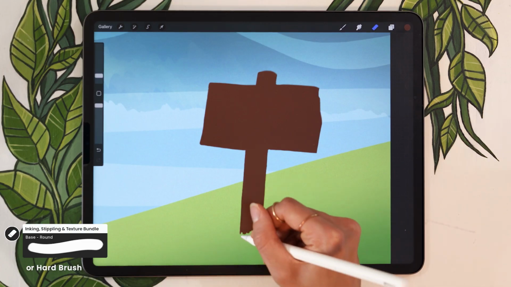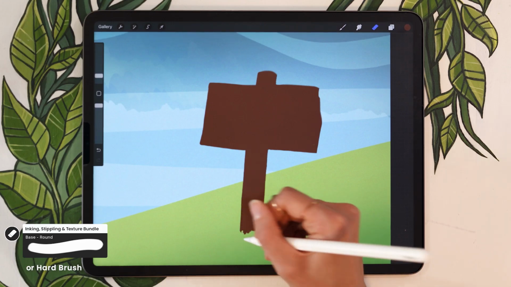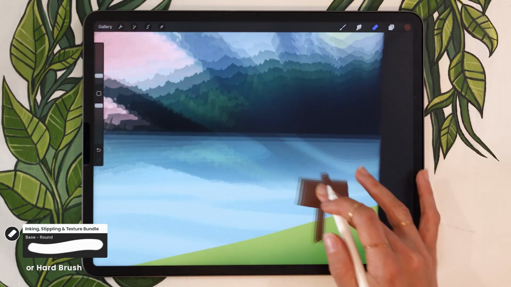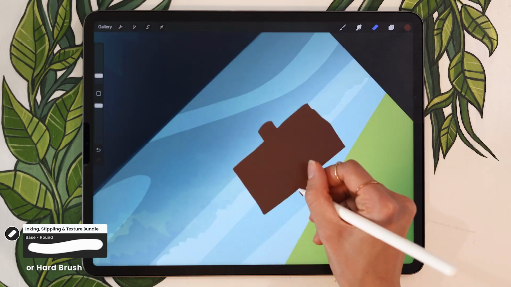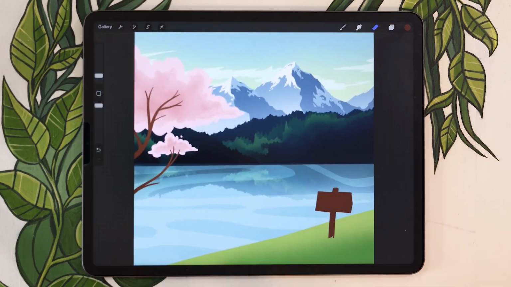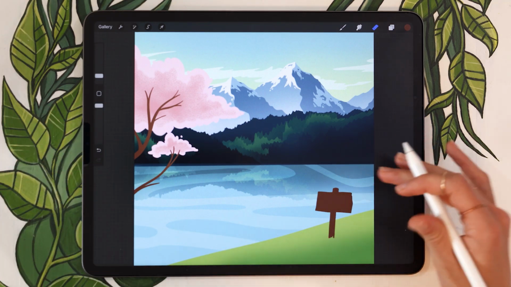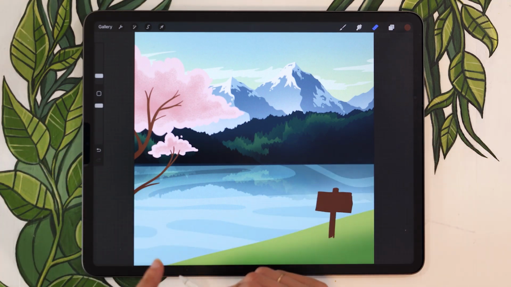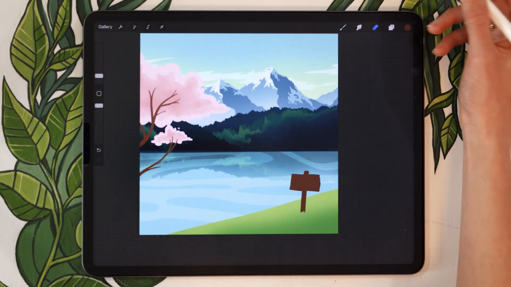Leaving some kind of grass shapes for the bottom instead of just drawing a straight line. Yeah, just something like that. Now we're going to come back in and refine that sign, of course, but before that we're going to add some shadows on the grass, similarly to what we did for the mountains.